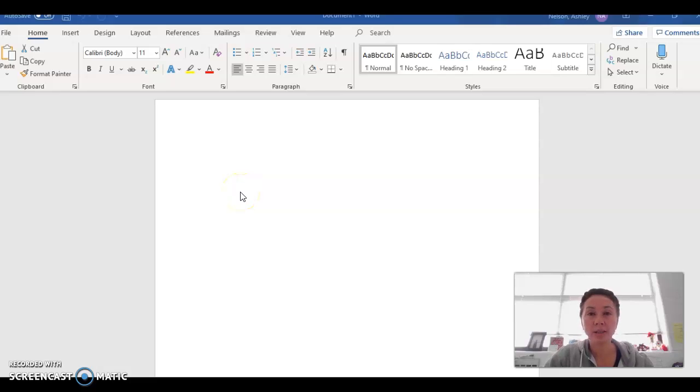Okay guys, so this is going to explain to you how to set up your paper for MLA format using Microsoft Word. So the first thing I'm going to do is go ahead and go to the top. Remember, at the top you need to start with your name, my name, the class name, which is American Literature, and the date.